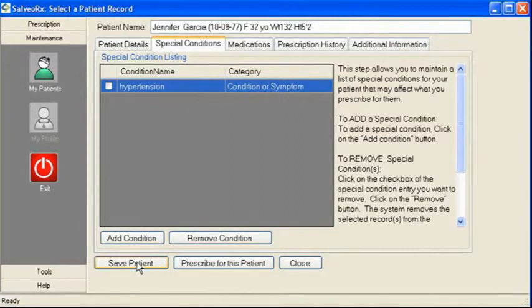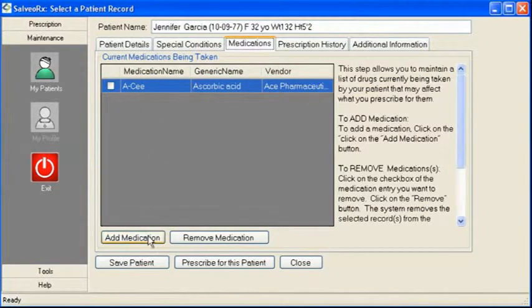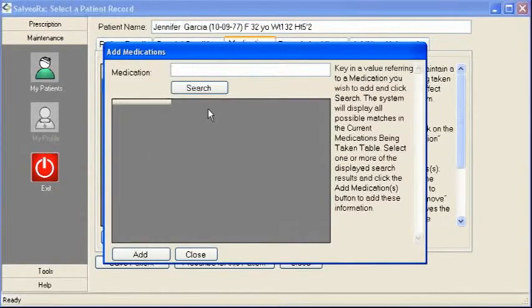The third tab contains a list of current medications being taken by the selected patient. Similar to the special conditions, a table containing the list of medications currently being taken by the selected patient will be shown. Click the Add Medication button and SalveoRx will display the medication search window.